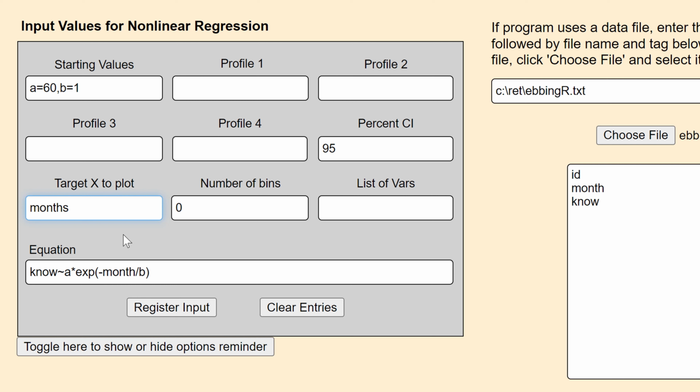And I put an extra S on it, so I got to get rid of that. Now, if the chosen X variable has a very large number of values, you may want to bin it into groups. If not, just leave the number of bins box as 0. Otherwise, change the 0 to the number of bins that you want.